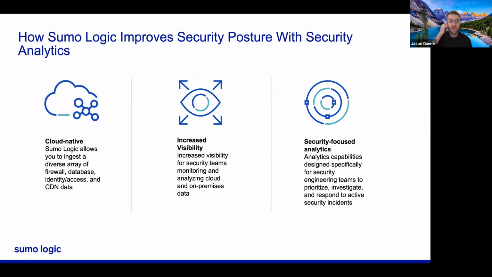Some of the challenges that we commonly see with customers are that they are trying to look for a platform that is very much cloud native as well as cloud agnostic, a hybrid of those two concepts, and that allows for the diverse array of ingest of firewall, database, identity access, and CDN data. A lot of platforms just don't have that same breadth, whereas Sumo Logic is able to bring in all of those various types, which we'll show in the next slide in a more graphic format.